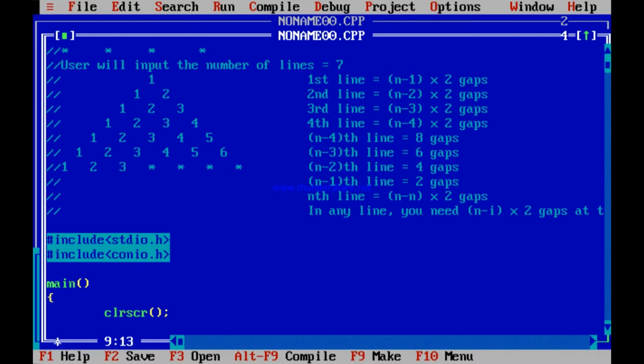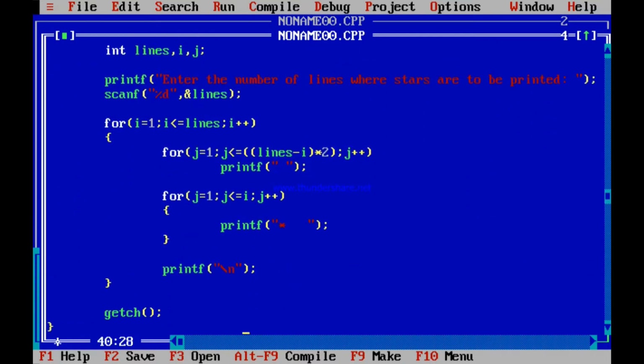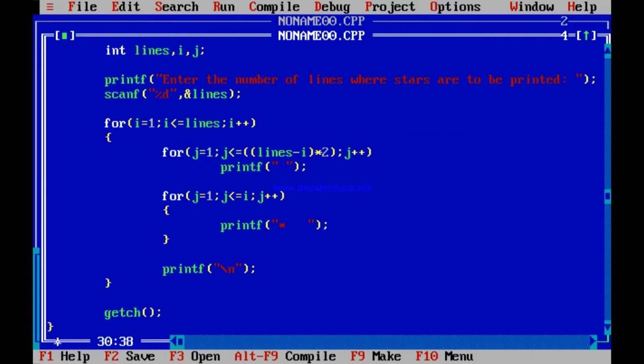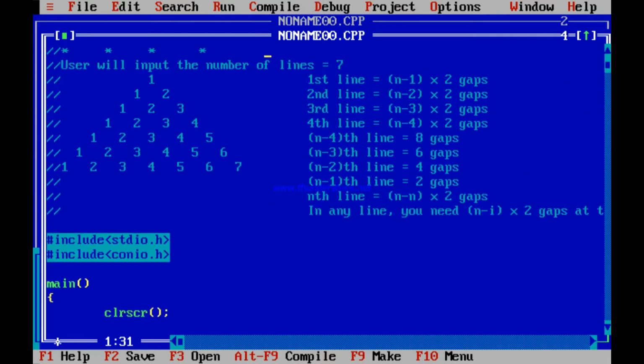See, it's very simple. You can understand it's very simple for all of you. I just need to replace this star by the number. So this part of the program should remain as it is. This part of the program, why was it there? It was there so that you put the gaps at the start of the line. So putting the gaps at the start of the line should remain as it is, because here also you are putting exactly the same number of gaps.